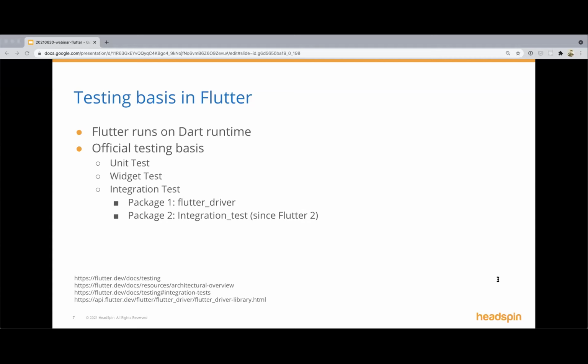Flutter already has a package named Flutter Driver. The concept is similar to Selenium on Flutter. They also released the integration_test package. It is available since Flutter 2. But the integration test package is a bit more gray box style. So Flutter Driver provided by the Flutter team is more like black box testing, and integration test is for gray box testing, like Espresso in Android.